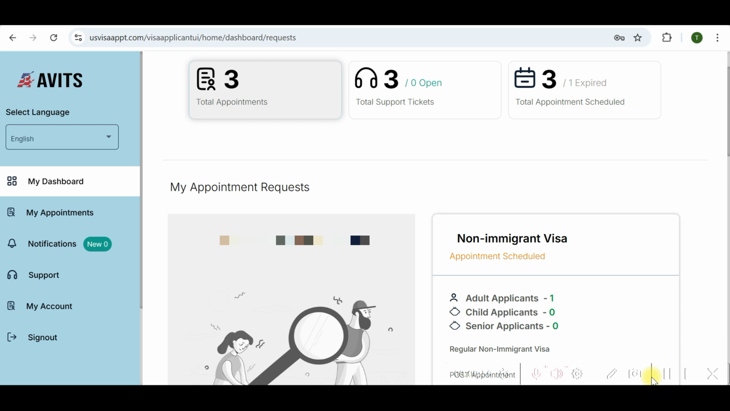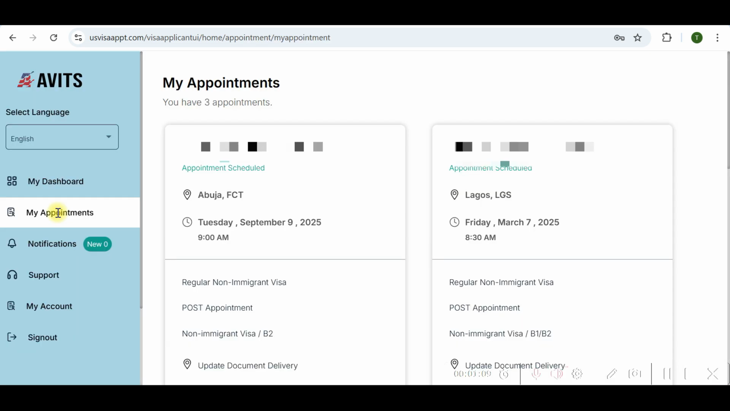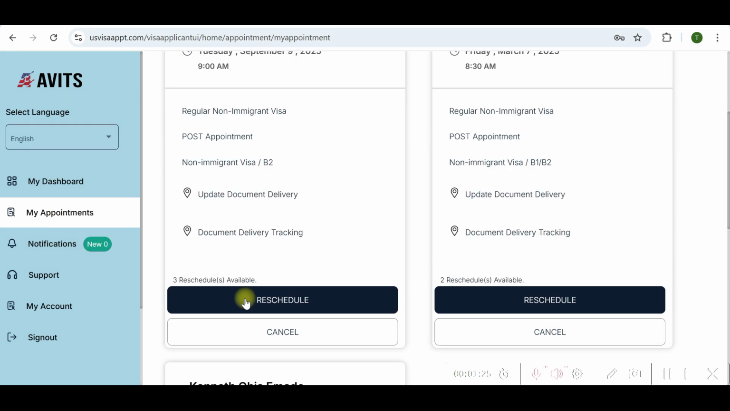So you log in, which I've done now. This is the active portal. Then at this corner here on the left part, you see my dashboard, right? Then you click on my appointment. Once it opens up, you would see available appointment that you've already booked for, right? Then you just scroll down to the particular appointment you want to book.